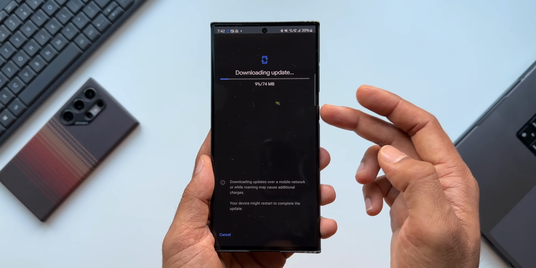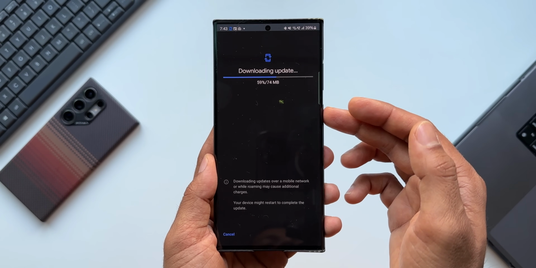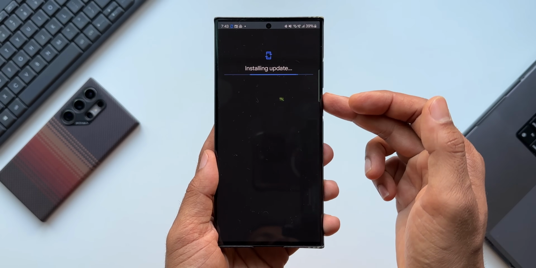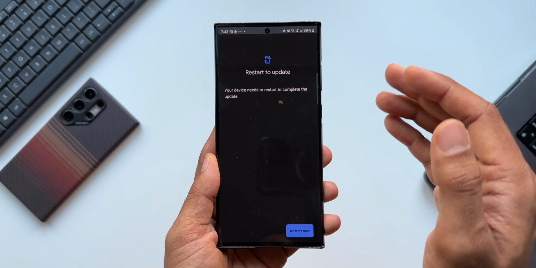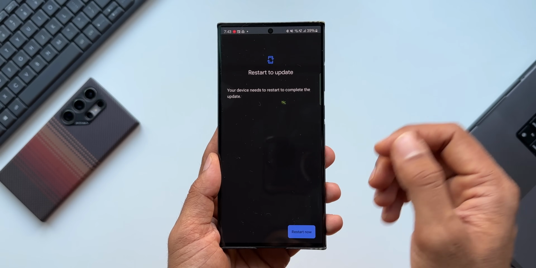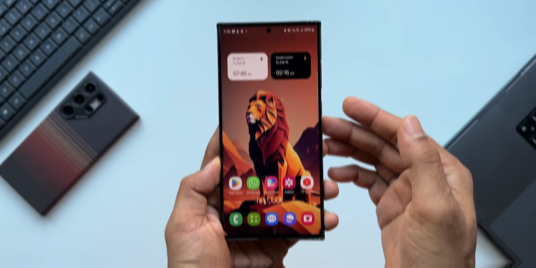This update is going to get installed on the phone. It is going to just take a couple of seconds. As you can see, it is installing the update. Now, once it is installed, you have to make sure you restart the device. Let me tap on restart now. The phone has restarted now.